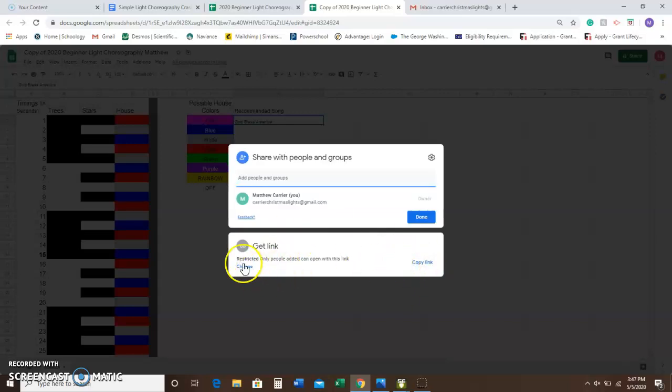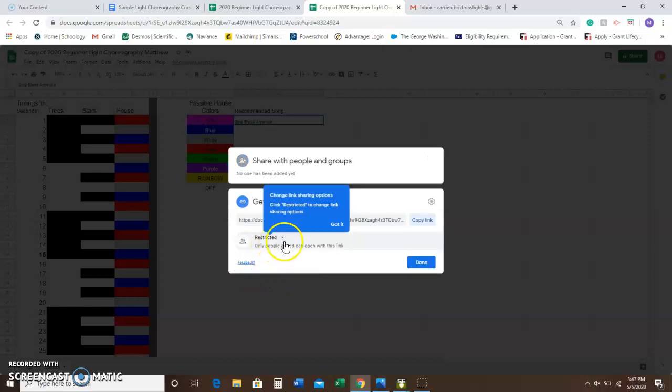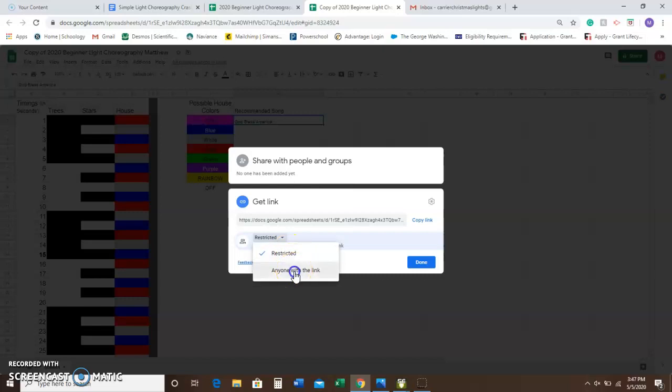And you're going to do change because this is restricted. Change. Anyone with the link. And you've done this before if you used it in Google, most likely. And you can leave that on viewer. So now you need to copy the link. And go to Gmail or Outlook or AOL, whatever a parent may use, or yourself.